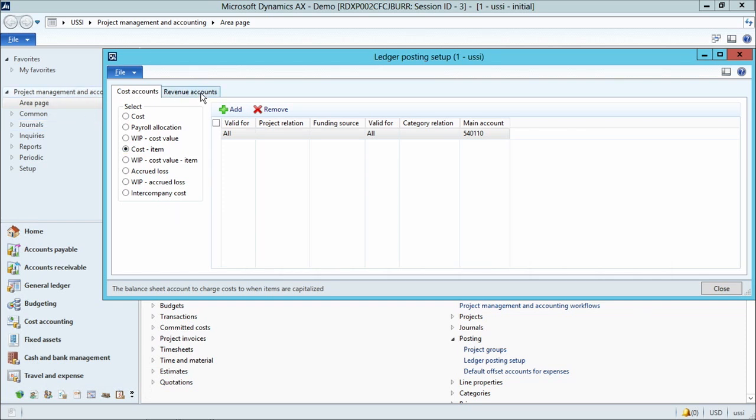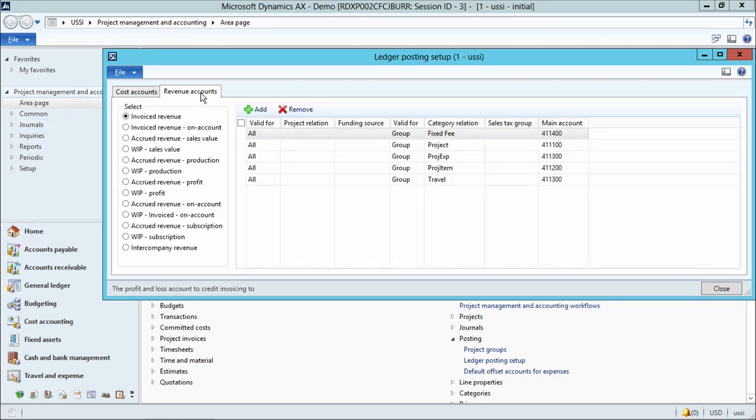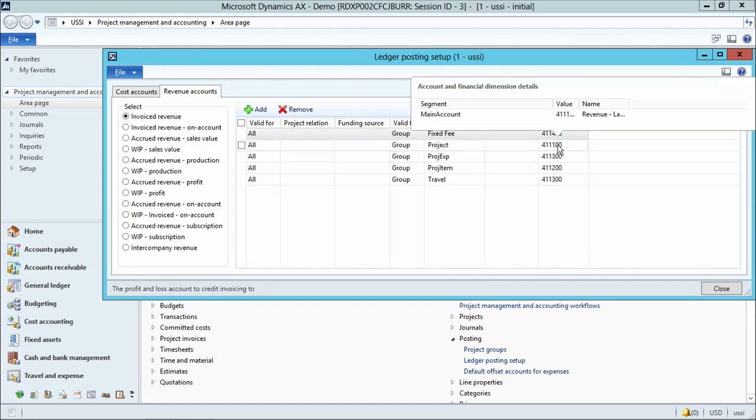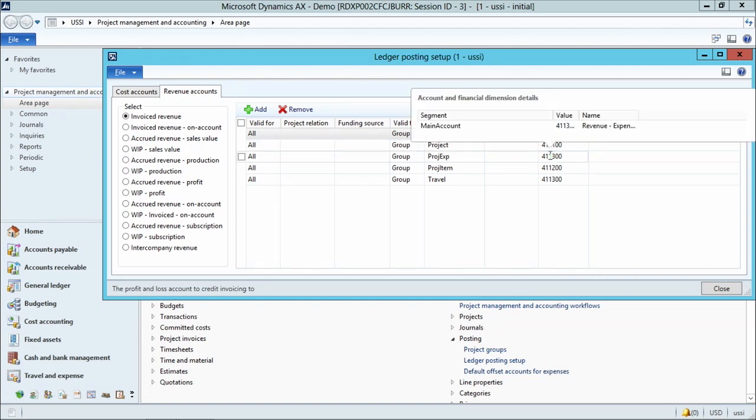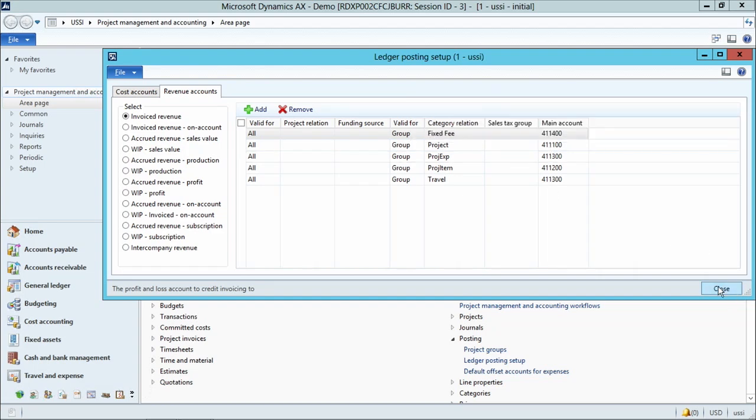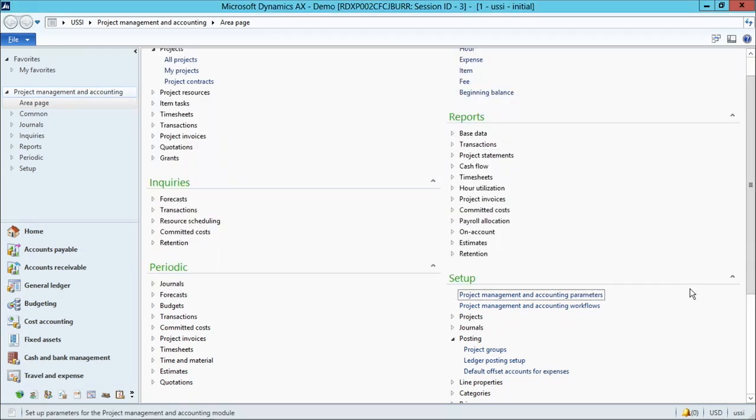And then on the revenue side, since we're doing an externally facing project, we're doing a simple T&M, which recognizes revenue on invoicing. We need to also determine what revenue account we use when we invoice a project. So under here, in this example, we've set up, based on category groups, which invoiced revenue accounts these go to. For example, project expenses post to this project revenue expense account. So we'll go back to the slide deck.